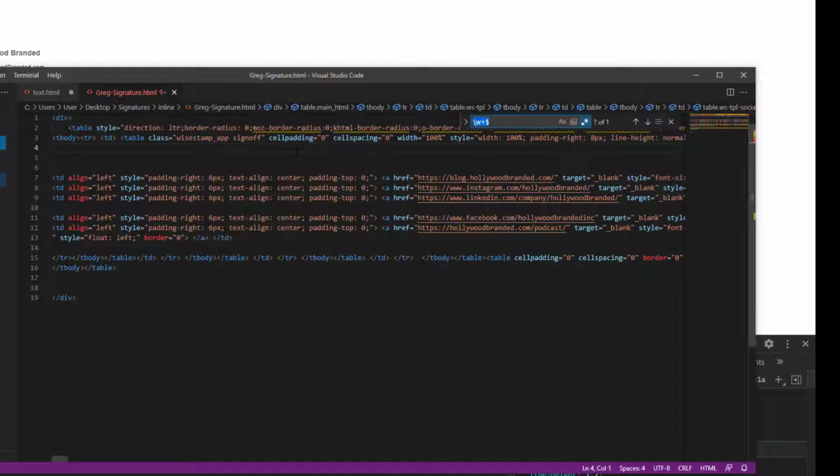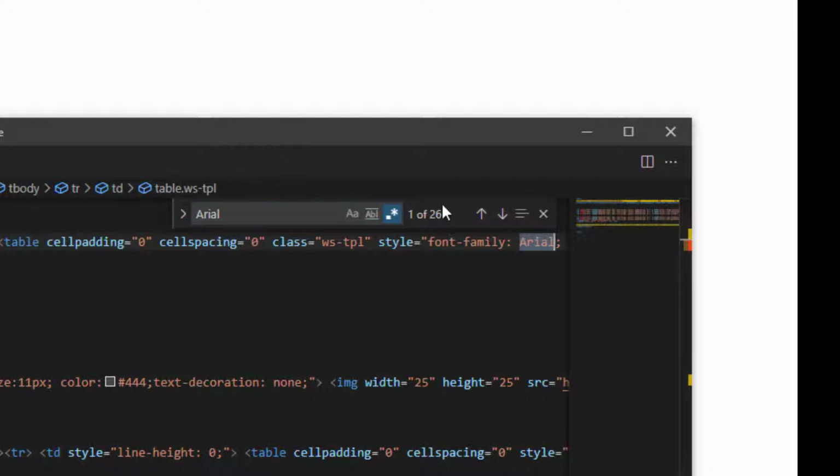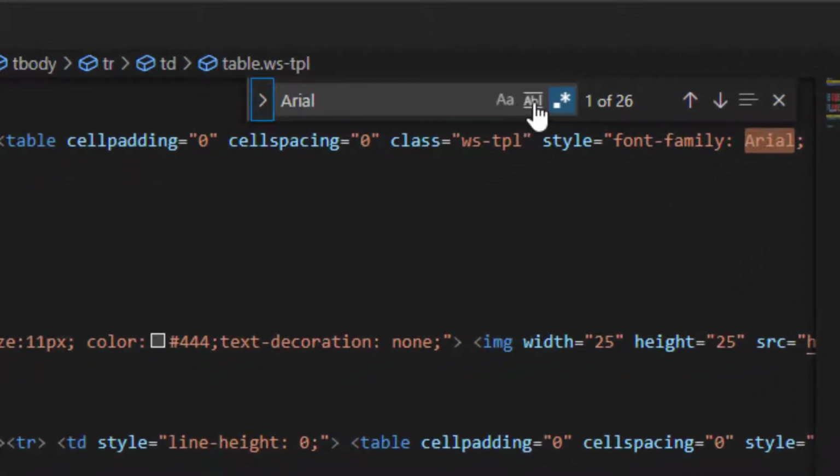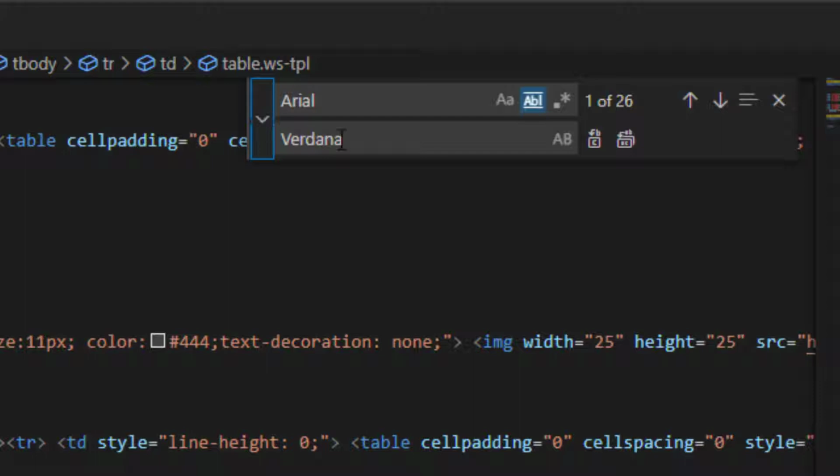So Control F, or Command F for Mac and Control F for Windows, and then I'll put in Arial. Currently, there is a total of 26 results for the Arial font family. Now I want to replace that with Verdana. So what you can do is select this part here, match the whole word. Let's just disable the regex for now. You can press Alt W or something, and then click the drop down, and I type in Verdana there.